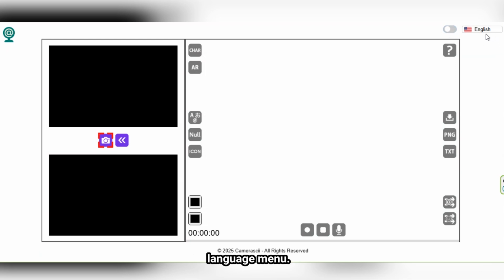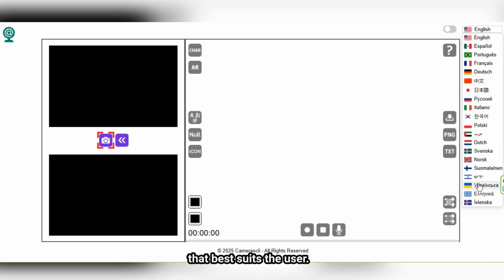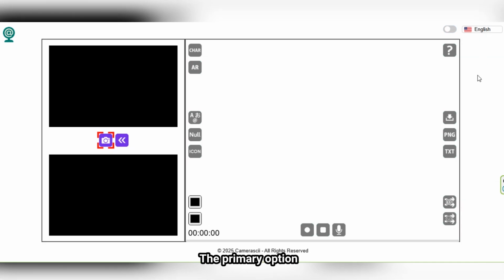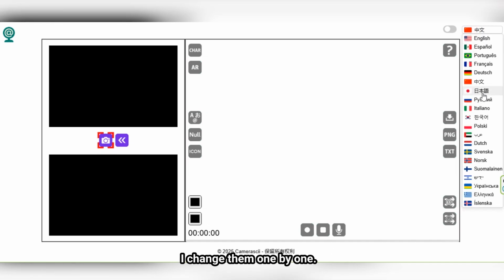Now I will show the language menu. Note that it is a detailed list to choose the option that best suits the user. The primary option will always be English. Observe the text under the interface, all rights reserved, and see how it transforms into different languages as I change them one by one.